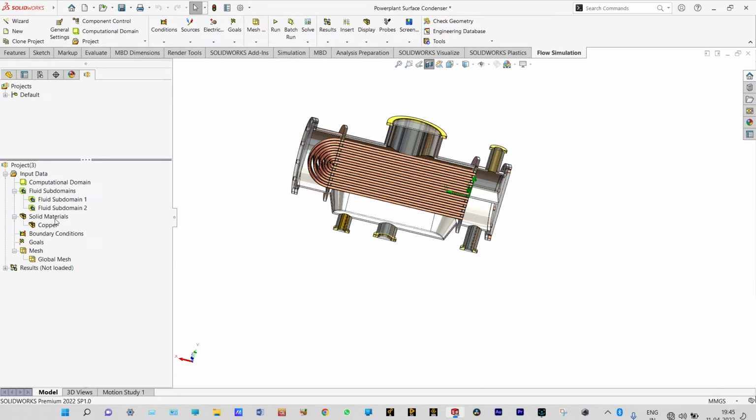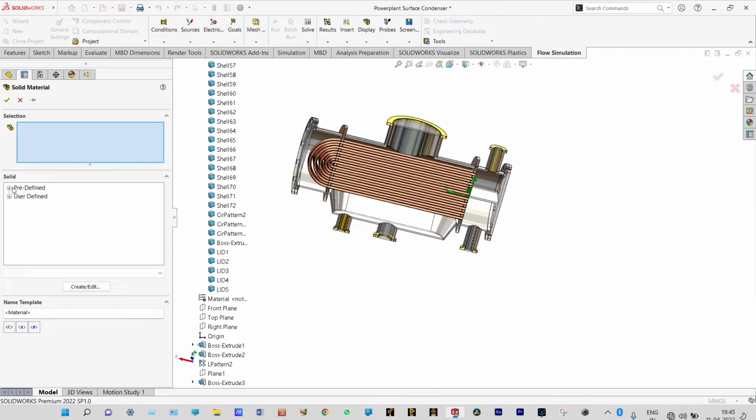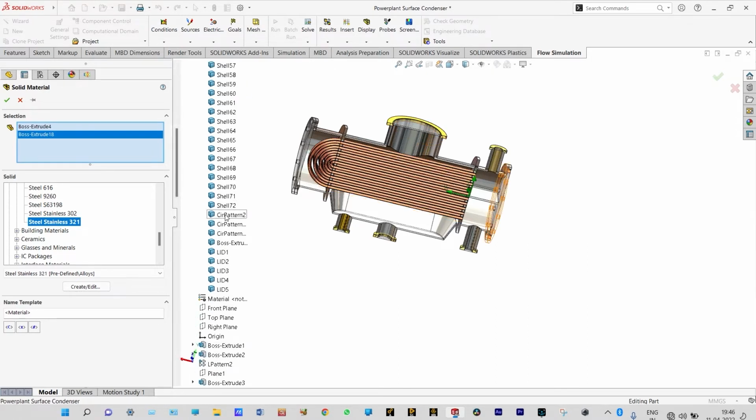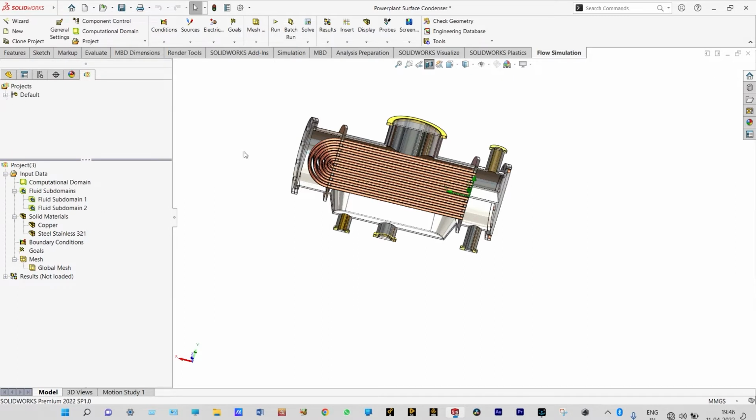Next to that, we need to provide steel 321 for the shells and the remaining materials. Insert solid materials and predefined alloys. It will be stainless steel 321, and let us select the remaining materials from here. Select the different parts separately. The lids are also made up of stainless steel. All the parts are selected, and these parts are made up of stainless steel 321. Green check. All the materials are defined.